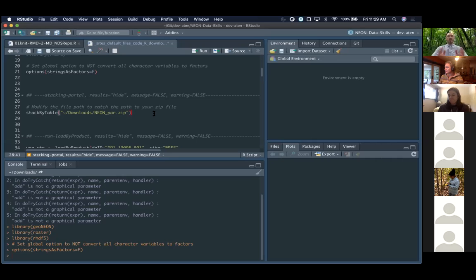Okay, so what we're going to do now, on line 28, is use a function coming out of the neonUtilities package called stackByTable. What this is going to do is take all of those CSV files and combine them into a single file that should be a whole lot easier to work with. To run this command, you're going to need to enter the location of that PAR file. If you don't have one on your computer right now, don't worry about it. You can just watch along.